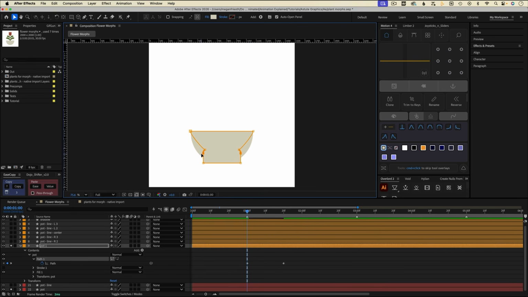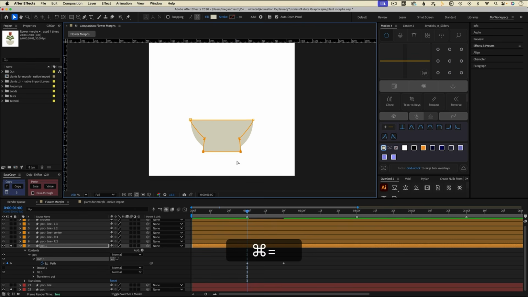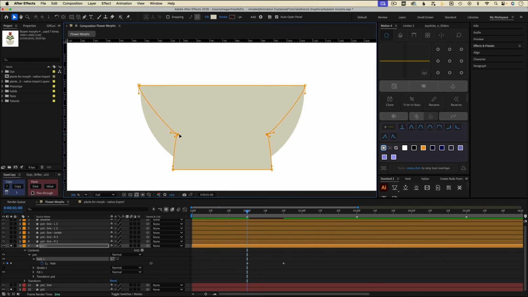And then these 2 points I'm going to drag down to overlap with these bottom points, and then I'll do the same thing with these ones.